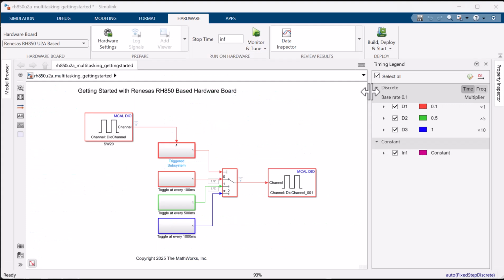And that's it. You have learned how to set up the digital channel read block for Renesas RH850 microcontroller and understood a bit about scheduling.